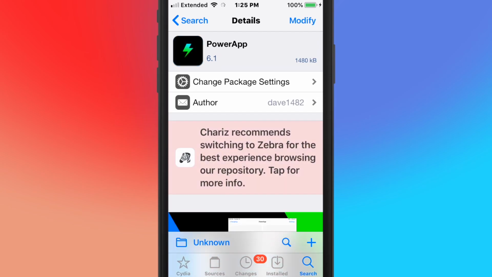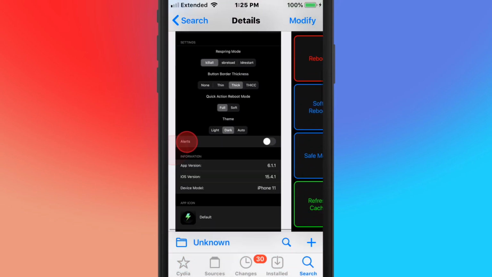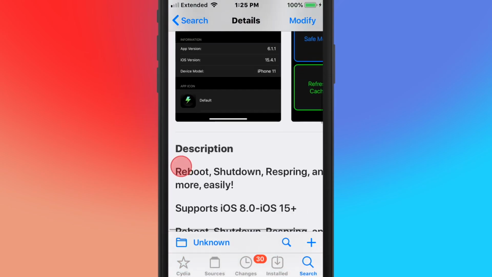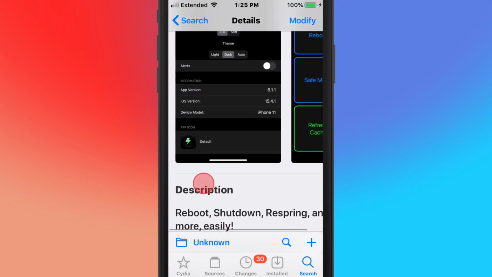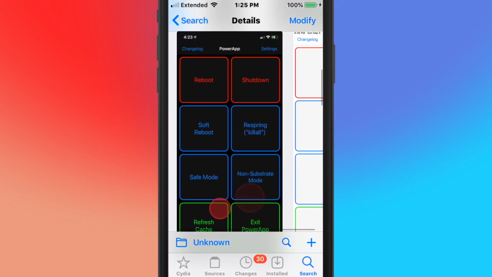Alright, we have Power App version 6.1. And what this suite does, it allows you to reboot, shut down, respring, and more easily. Supports iOS 8 to 15 and up. So it gives you these suites right here.